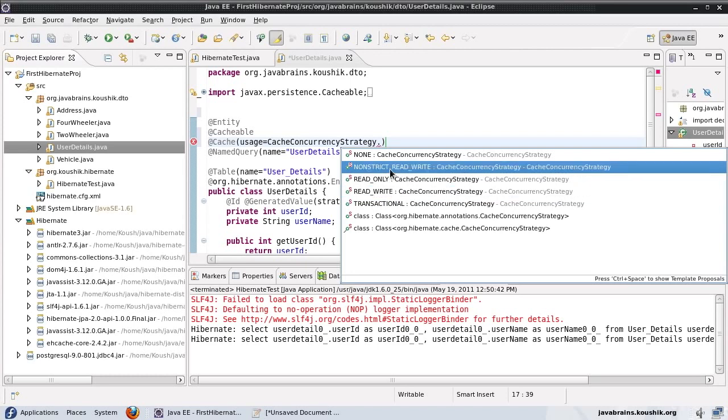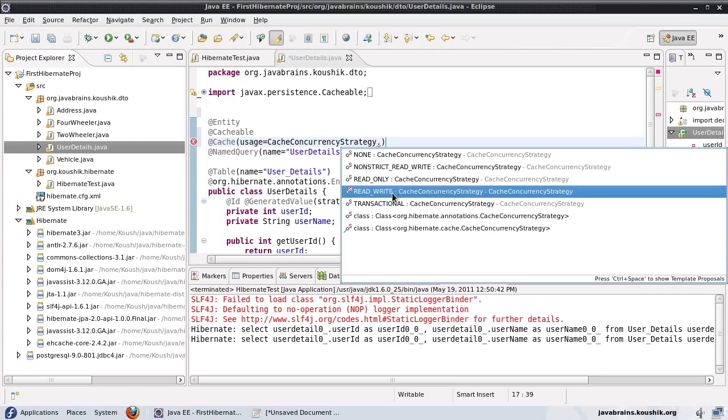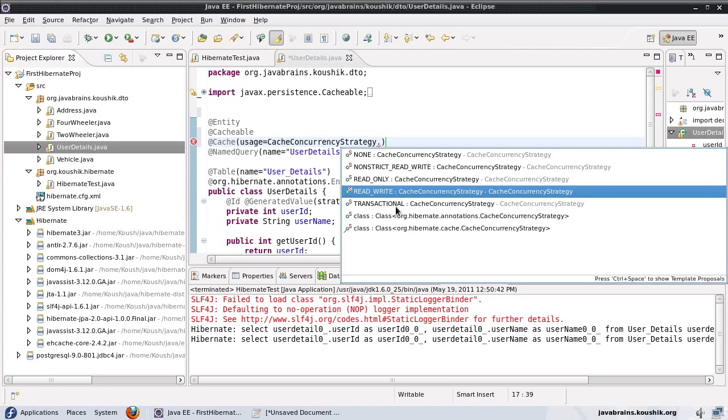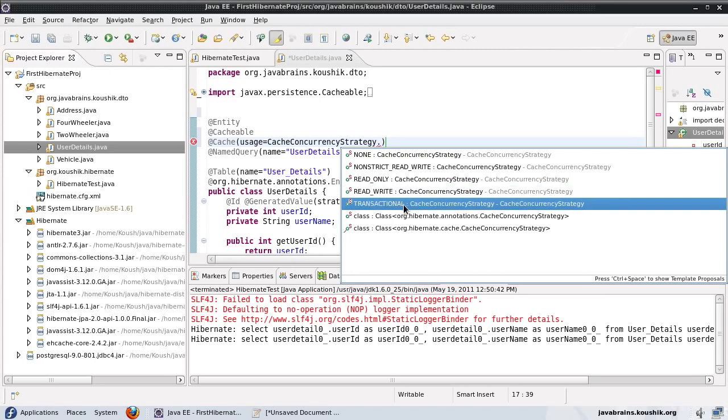There's also a non-strict read-write where it doesn't strictly enforce this kind of a check. So there is a chance that you might read something from the cache that was updated somewhere else. But read-write is pretty strict. It makes sure that you don't read any dirty data that was updated in another part of the application or in another application that's using the same cache. Transactional is the strictest of all. It makes sure that a cache is on a transaction-to-transaction basis. It's actually good to go for read-write, because in the case of transactional, you're not achieving a significant benefit when it comes to having a second level cache.